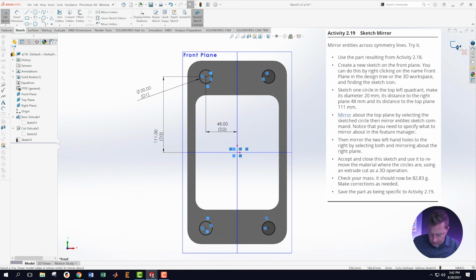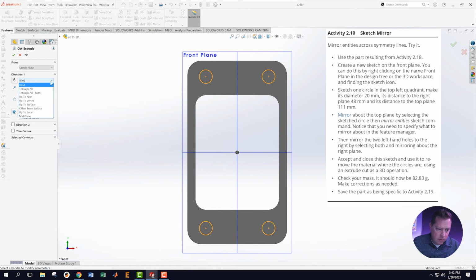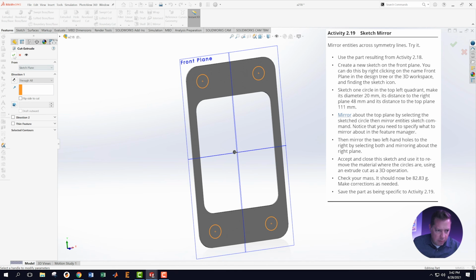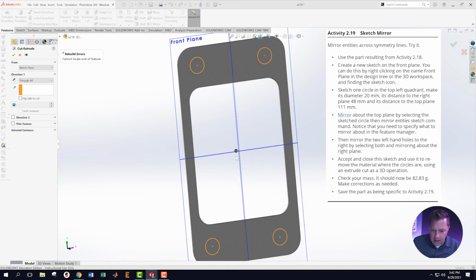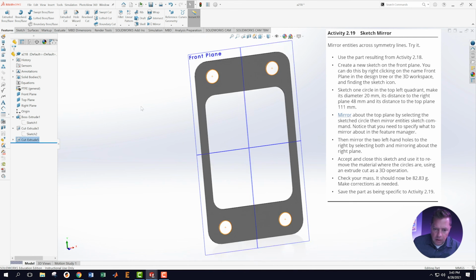So we want to accept this, and then we want to use those new sketches to create an extrude cut. And we want to do an extrude cut through all. And we might run into the same problem we had before, but we'll find out. Yep, cannot locate the part because it's trying to cut into empty space. It's because we need to flip it around, and we are good there.